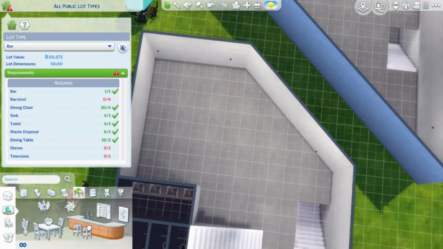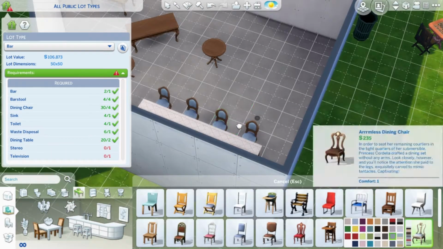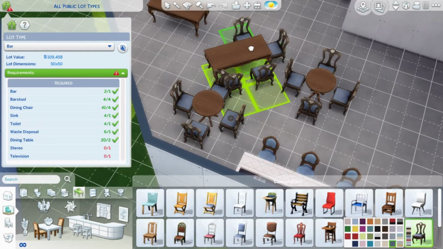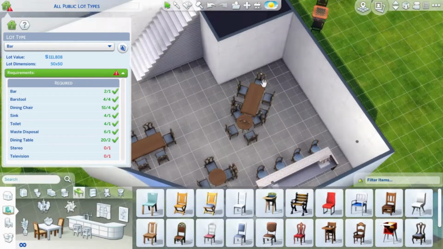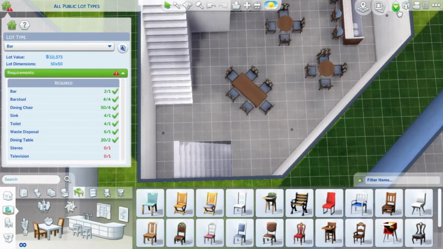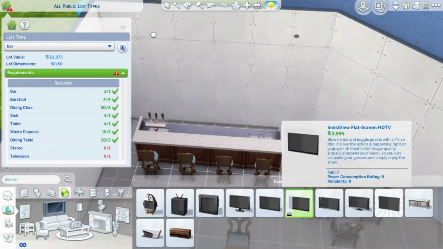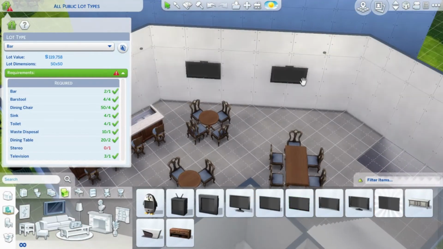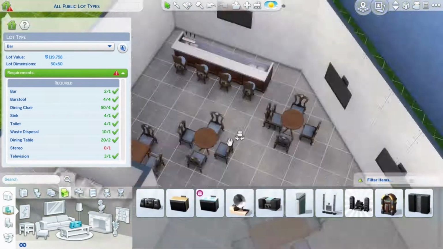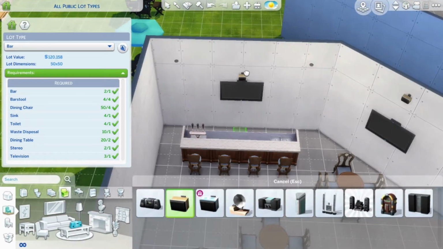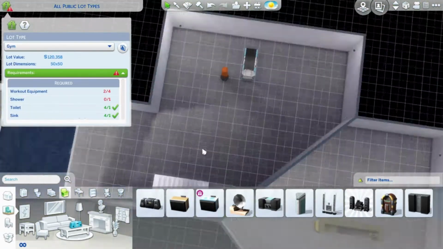And here I'm inside again to fulfill the requirements for a bar, and I've already done most of it. I just need a television and a stereo, and I decided to put that behind the bar as well as next to those tables, just to have the requirement fulfilled.